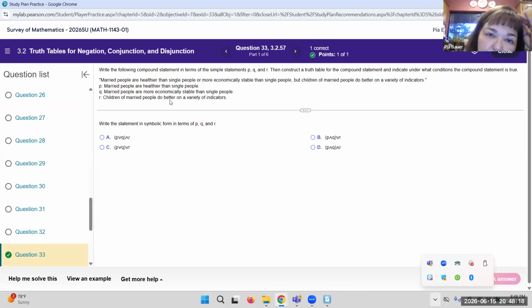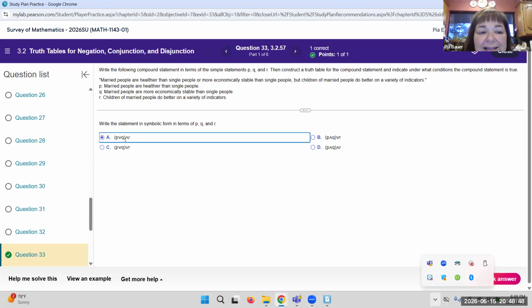So then it says children of married people do better on a variety of indicators. So in parentheses will be P or Q, which is a disjunction. And it says but, and this is a little bit tricky. The word but, it's not really saying something negative. It's actually saying, in addition, the children of married people do better on a variety of indicators. So this but is actually an and statement. So it will be a disjunction in the middle and a conjunction on the outside of that parentheses.